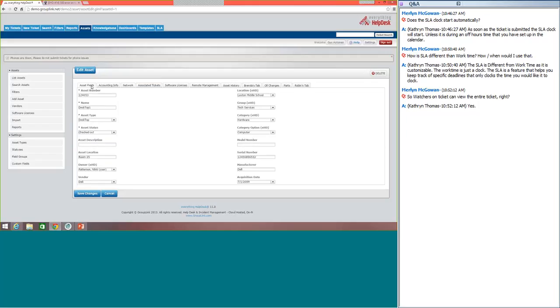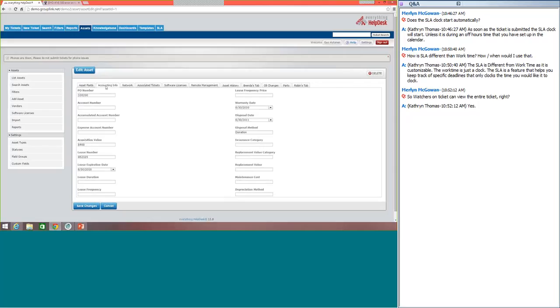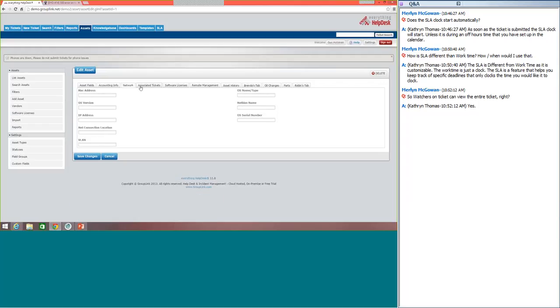Now, we have the asset fields where you can put in model number, serial number, who it belongs to. Just know that anytime it says eHD, it's a user within the help desk. And so if that person isn't added in the help desk, their name wouldn't appear here. Under accounting information, we can track the purchase order number, the warranty date, when you're going to dispose of it, any of this information here. The network tab we kind of went over.